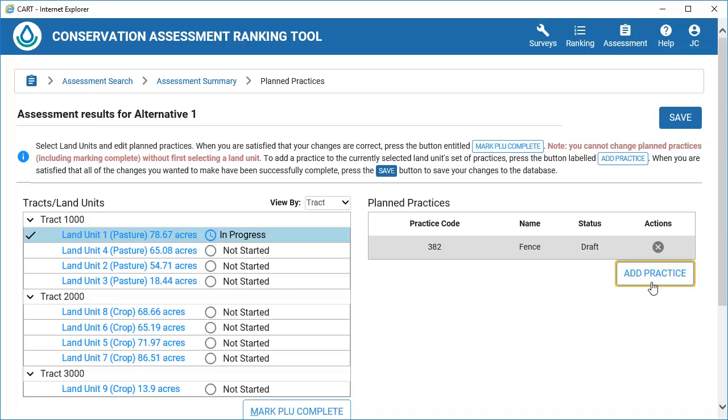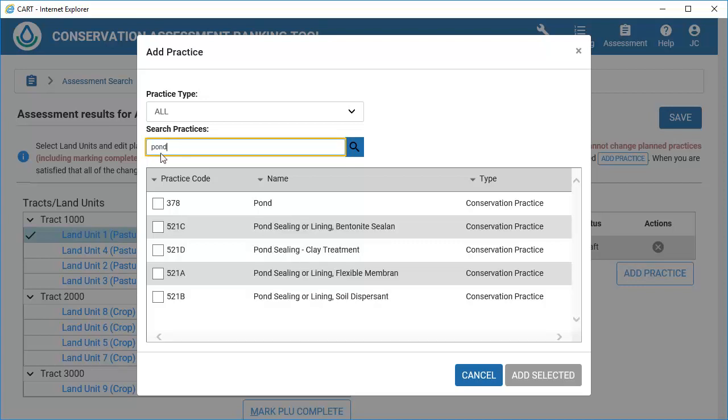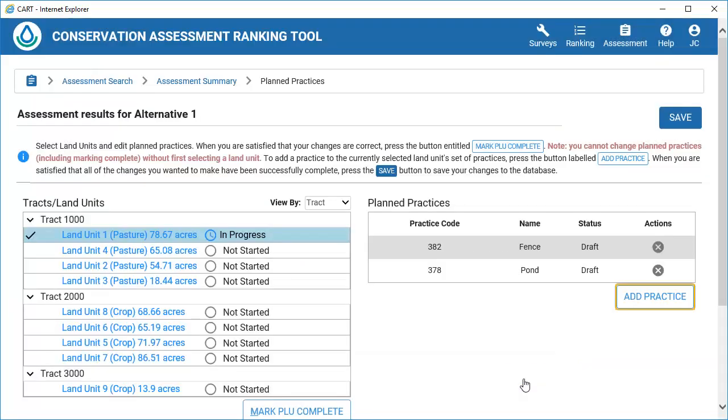Select Add Practice again. In the Add Practice dialog box, search for Pond. Select Practice 378 Pond and Add Selected. Practice 378 Pond is added to the list of planned practices for Tract 1000, Land Unit 1. Repeat to add practices Brush Management 314, Prescribed Grazing 528, Nutrient Management 590, and Integrated Pest Management 595 to Tract 1000, Land Unit 1 by searching and adding each practice by its name or practice code.